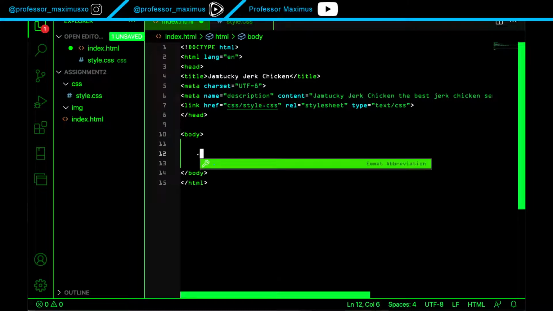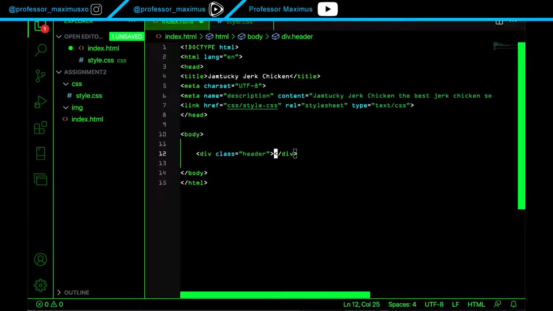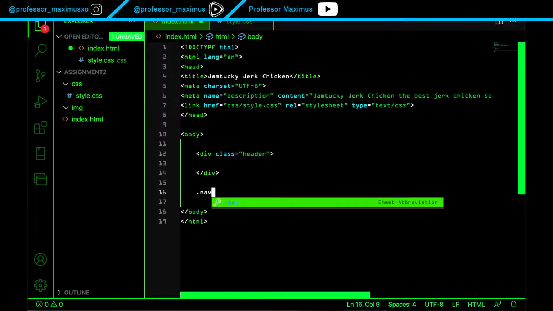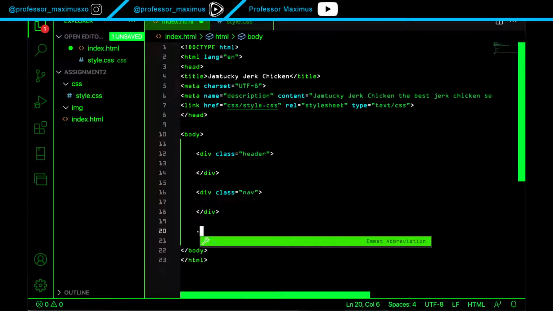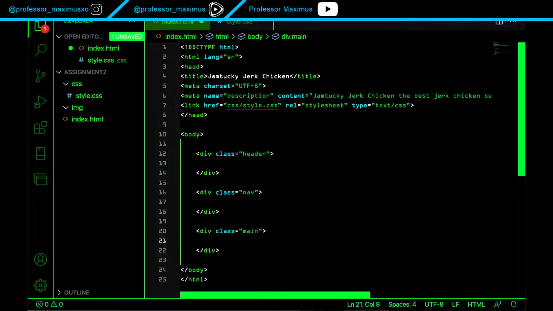I'll just do header, nav, main content, and footer.